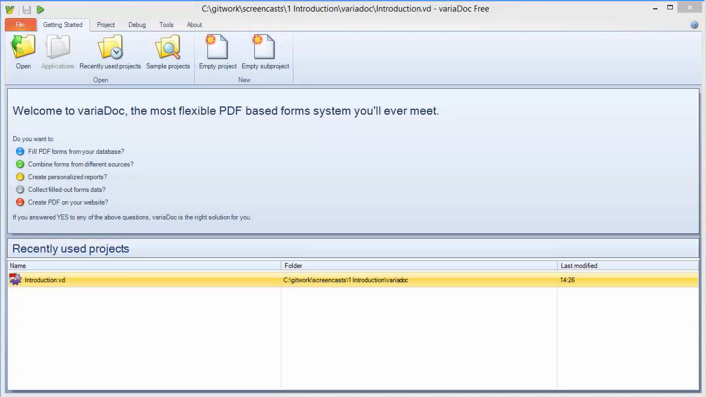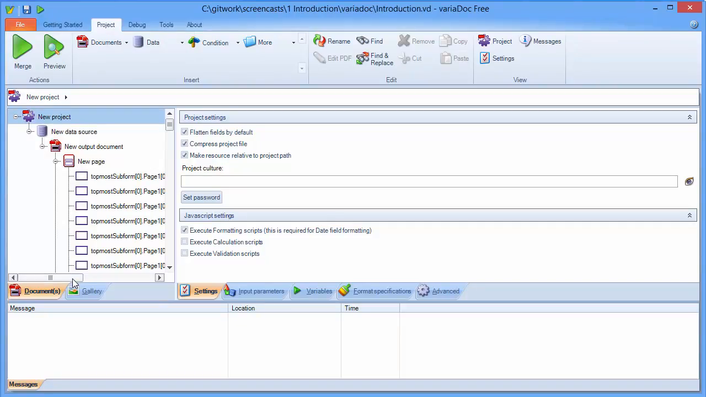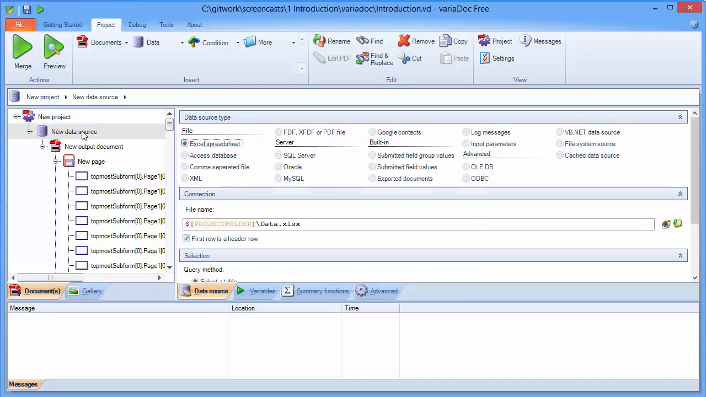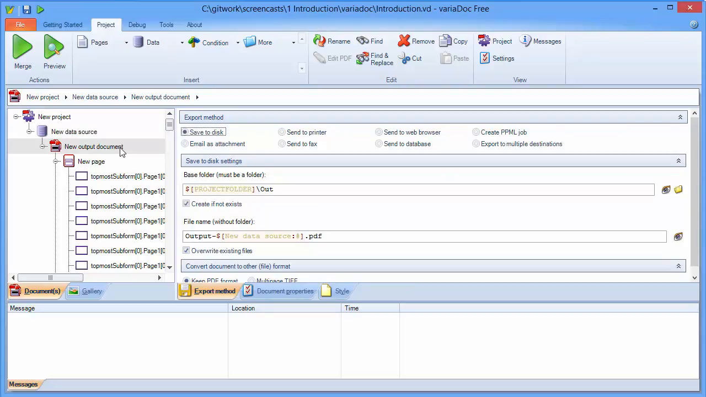In this video, I'll demonstrate this by extending the merge project from the introduction video. Let's quickly recap that one first. The merge project uses an Excel spreadsheet as its data source. As we can see here, it uses a specific file called data. The output document is right below the data source, which means that we generate a document for each row in the Excel sheet. All files will be saved in folder Out, and the merged form has a unique name based on the index of the row in the Excel sheet.